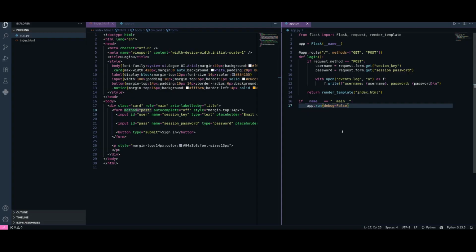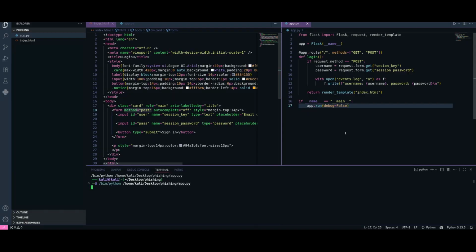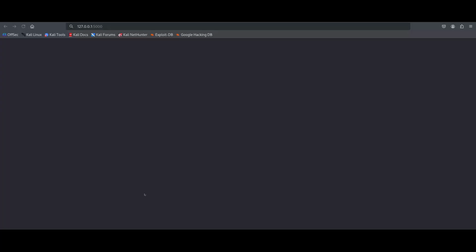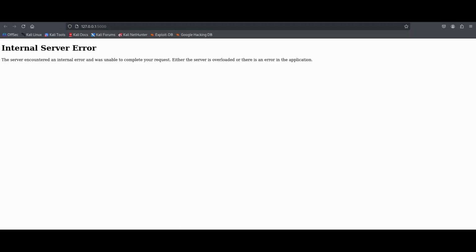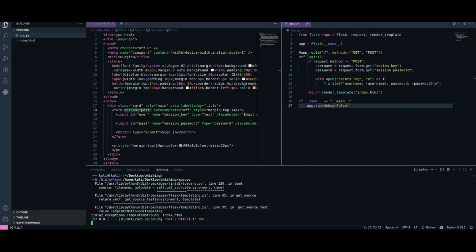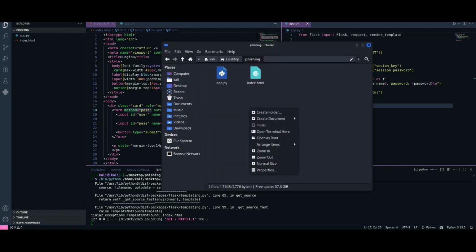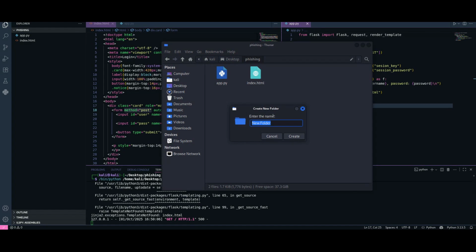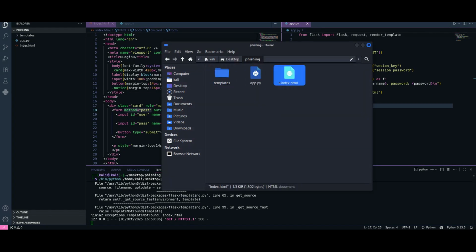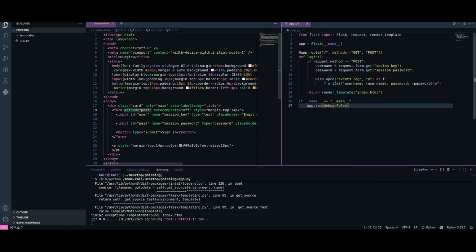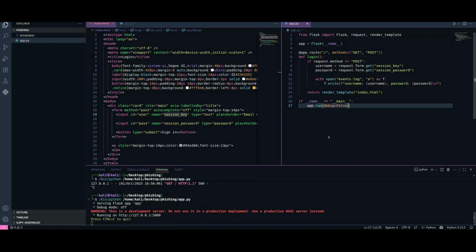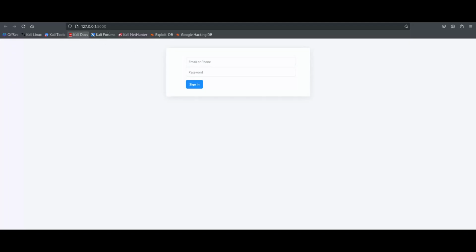Now let's run it. Let's see if everything is alright. We can access... internal server error. The templating. Okay, I forgot. We need to move the index to the templates folder. Okay. Session. Let's try again. There it is.